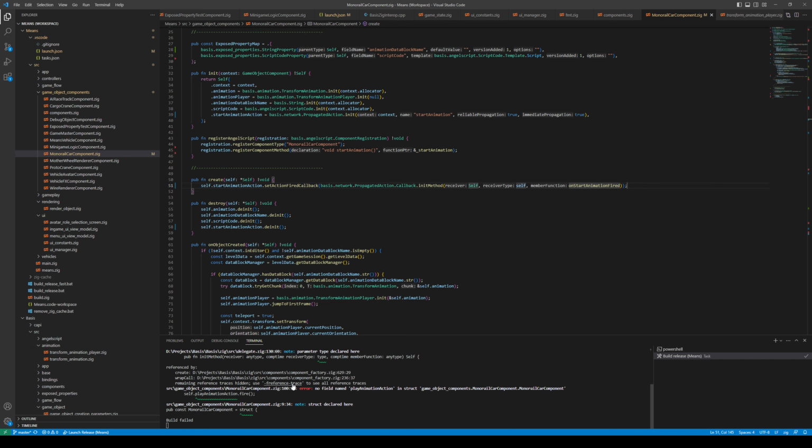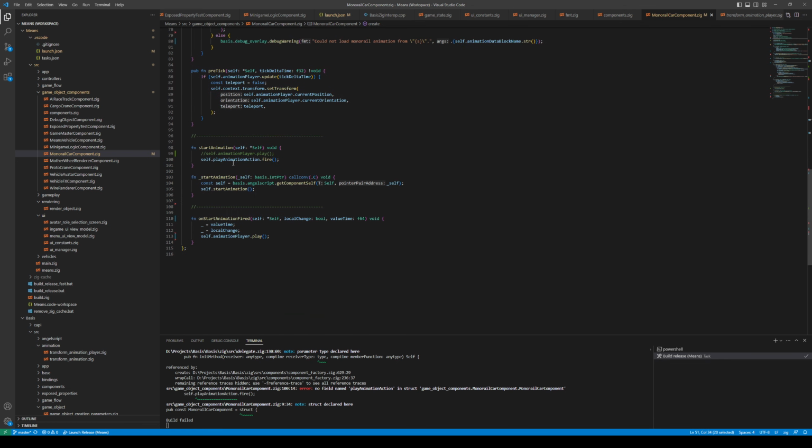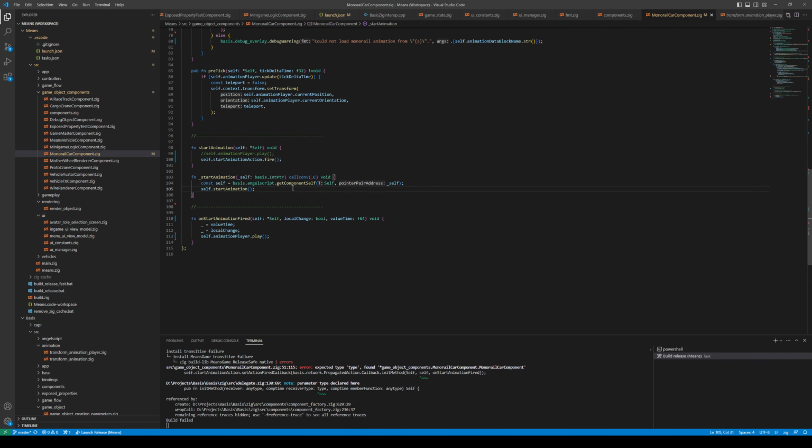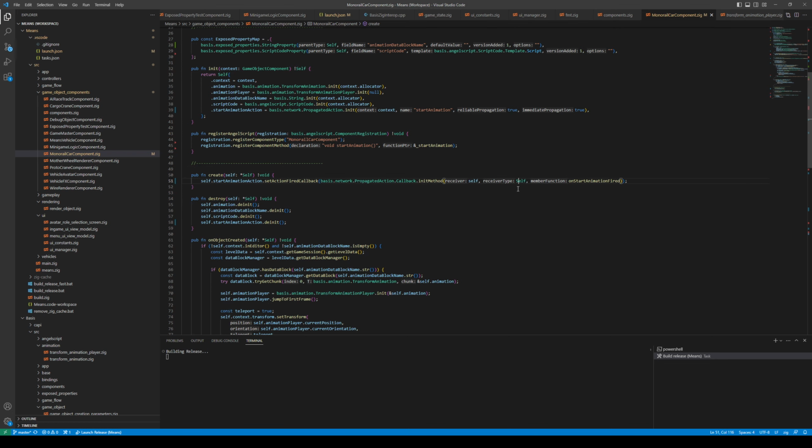Play animation action. Yeah, we renamed it to start animation action. That's true. And what now? Oh, it's the other way around. That's supposed to be with the small s, and that's supposed to be with a big S.